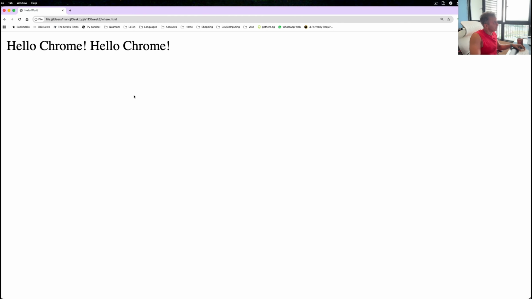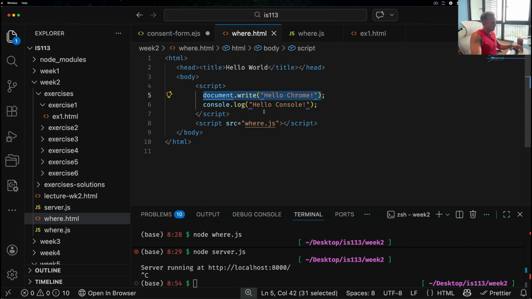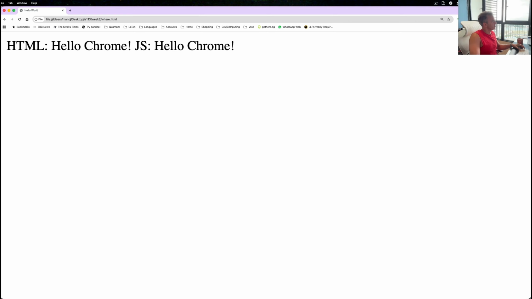Now just to convince you that this is exactly what's going on, let's go back to Visual Studio Code and type in a couple of indicators. So in the JS, I want to say this is coming from JS, just that tag there, and let me save that. And here I want to say this is coming from HTML. Save that. So as you can see, HTML hello Chrome, JS hello Chrome. That is as you expected.